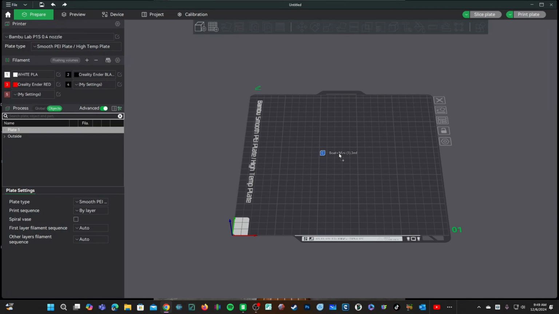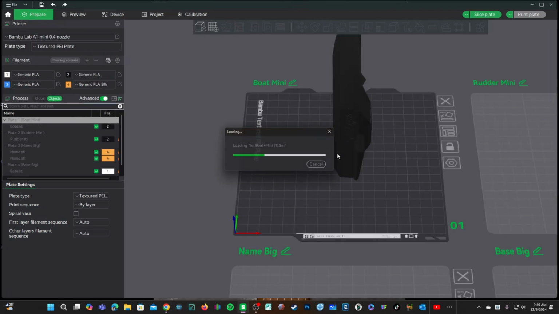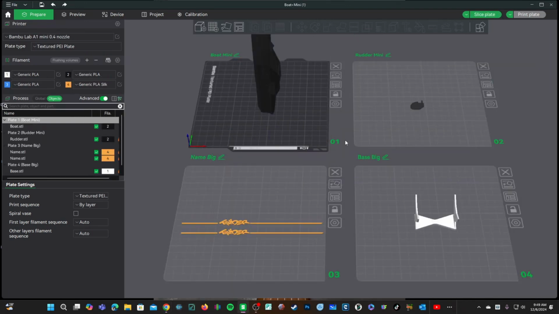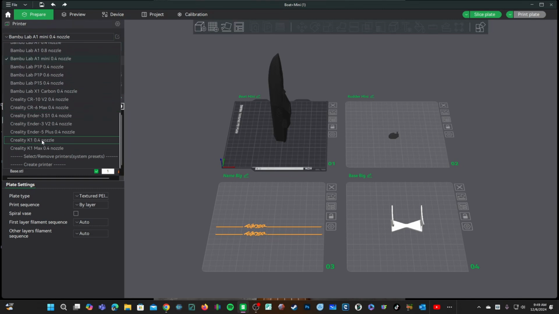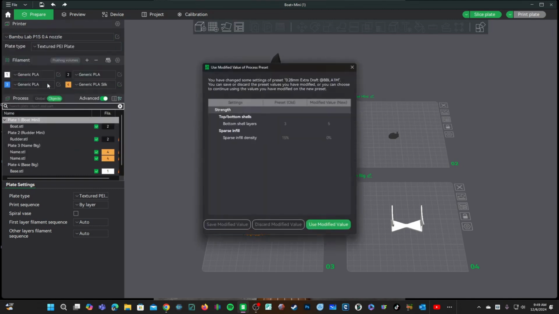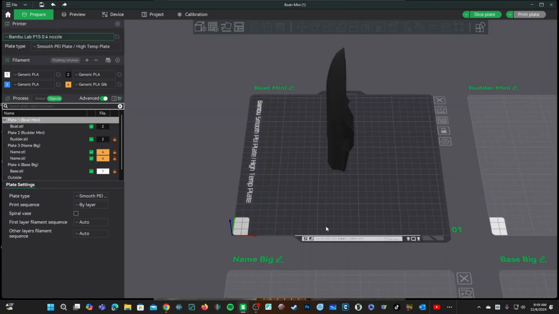Import it into Bambu Studio. And it is also a 3MF project file. However, it did switch my printer to an A1 mini. I will switch it back to a P1S. When you switch to your printer, be sure to choose Use Modified Values so that the values from this project file will carry over to your printer.